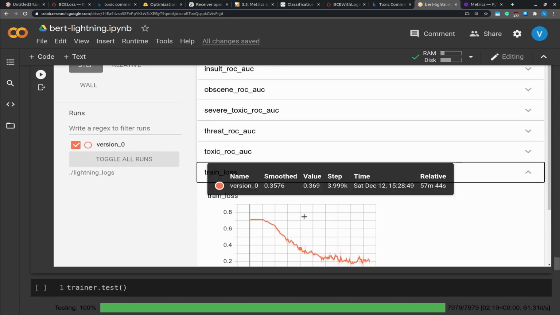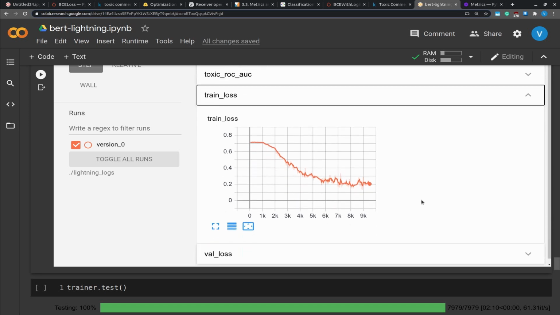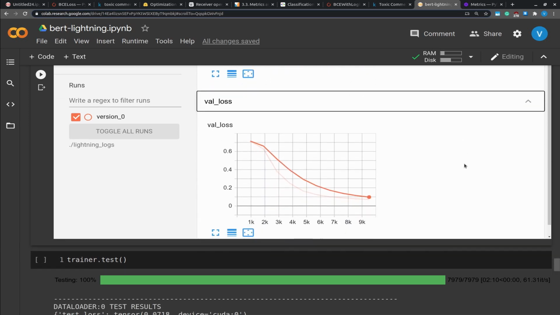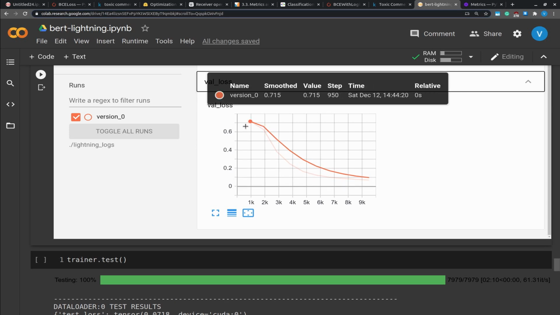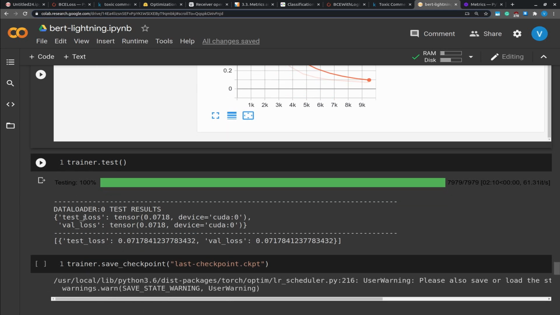And the training loss, you can see that it goes from a rather large value to something very, very reasonable. And the validation loss, which is something that we are more interested in, goes from 0.715 to 0.097, which I believe is quite good. And you can observe the validation was right here. And you can see that the validation was quite low at the end of the training. And you can see that I'm using the trainer.save_checkpoint to save it.